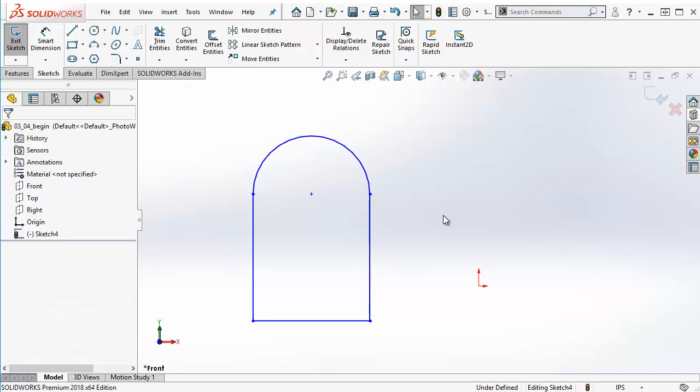Now I have the general shape looking good, which I've done by throwing in a few relations, and I might just want to finish it off with some dimensions, give it some exact sizing. So for all my dimensions, I'll just go to my Sketch tab and Smart Dimension. And the Smart Dimension tool is very easy to use. You just click on whatever entities you'd like to dimension.